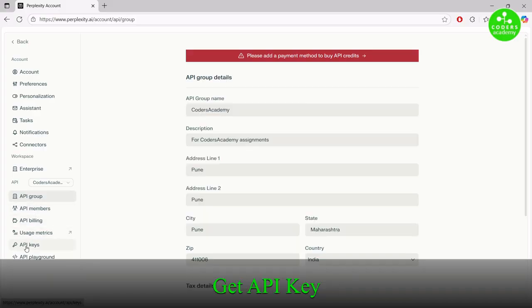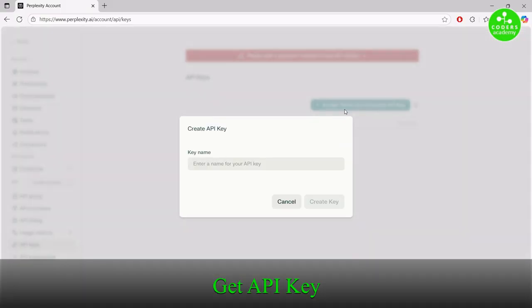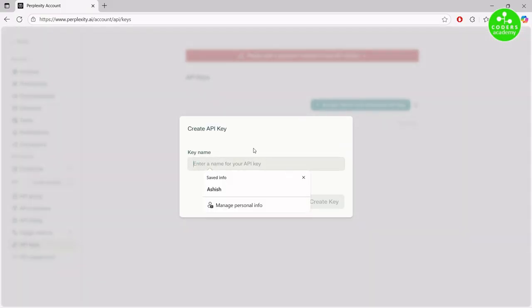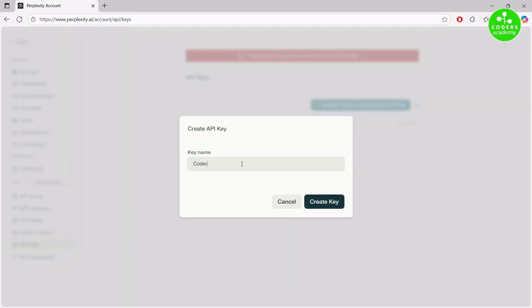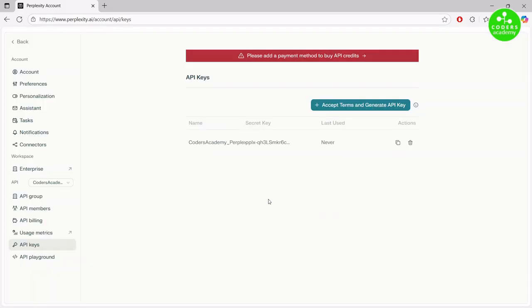We will begin by getting a Perplexity key. So we'll go to the URL perplexity.ai, we'll hit API keys and say create API key. You can give any name of your choice. I will choose to give Coders Academy Perplexity key. And then I will hit create key. It will give you a secret key here, which you can copy and keep it ready for the next part of the assignment. So I'll copy this and keep it ready.